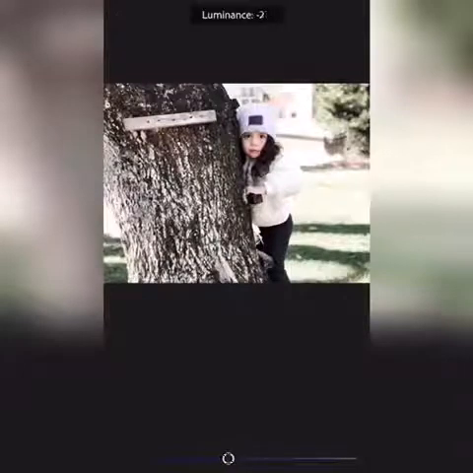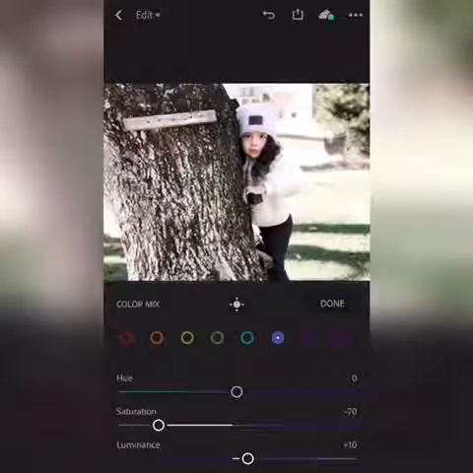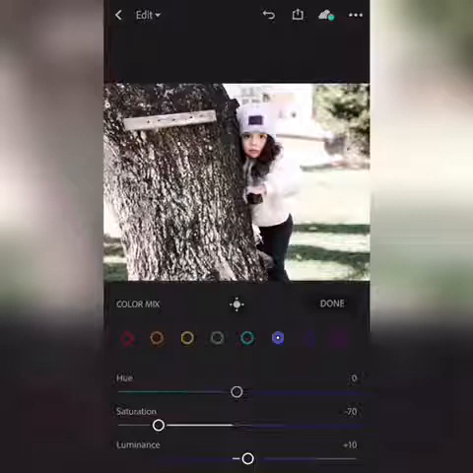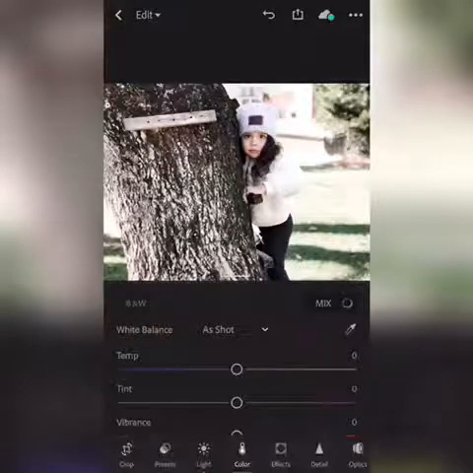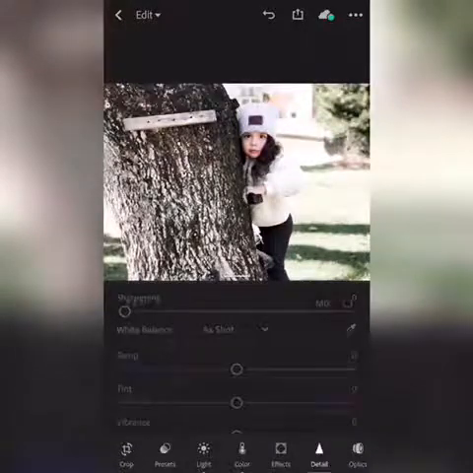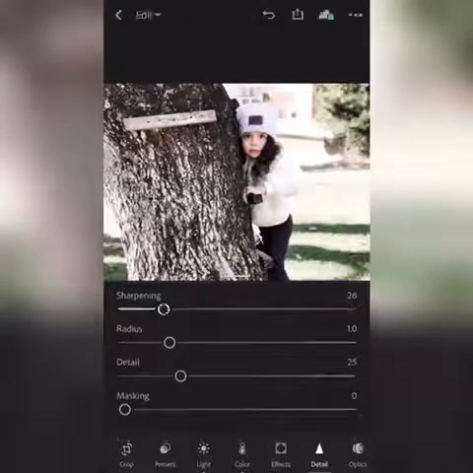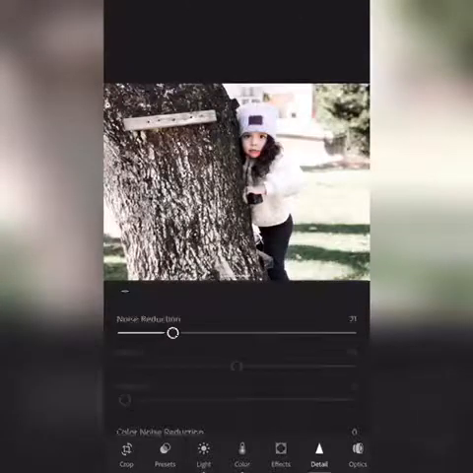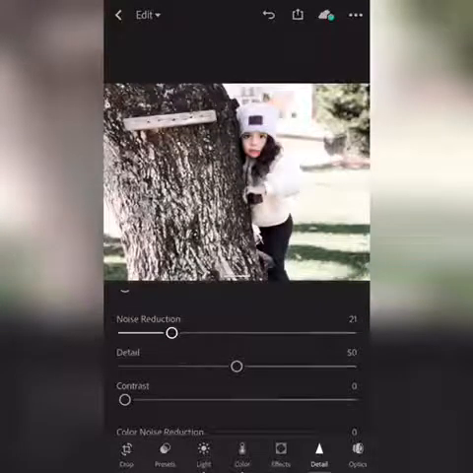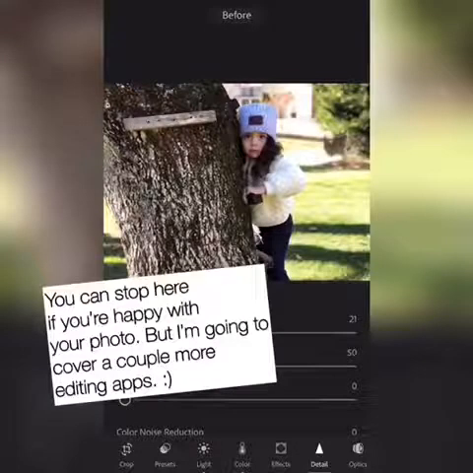So here Olivia's hat is pulling a little bit more of a bluish gray tone to it. So I'm going to decrease the saturation for blue, making the hat match the photo a little bit more. And the very last step is under the Detail tab. I increase the sharpness and increase the noise reduction.